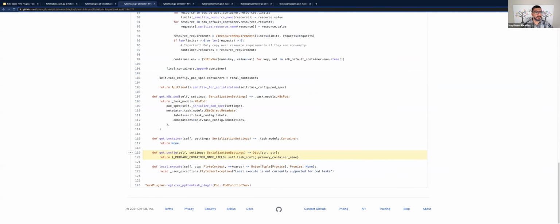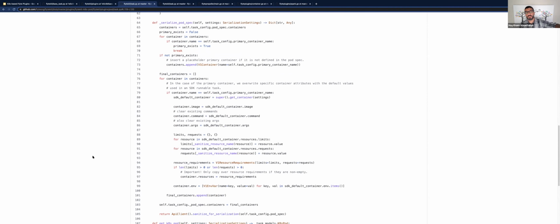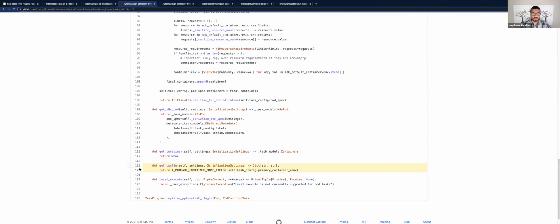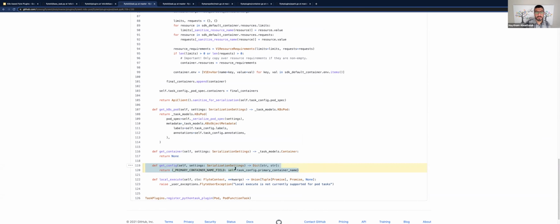This is the plugin, the pod plugin, and you can see only some customizations here for how the container is serialized and whatnot. But the one I wanted to show is it didn't need to fill in the custom part. It just needed one config to be passed. This is primary container name, just a string to string, right? So this is the one additional thing that the backend plugin will get from this FlyteKit plugin.